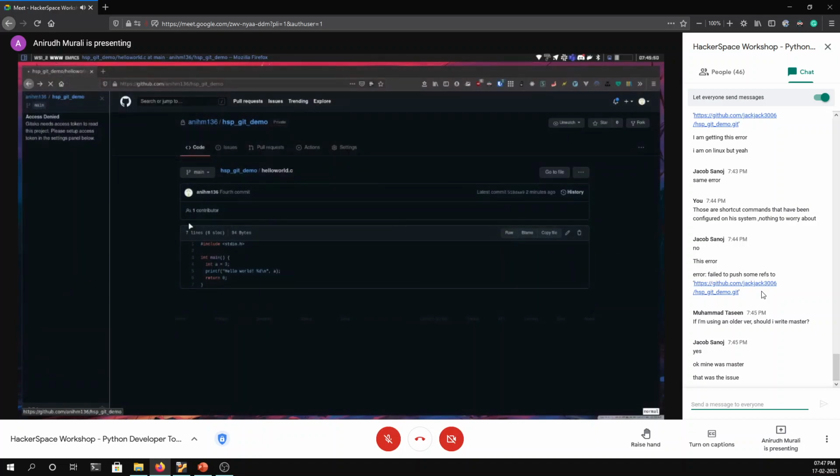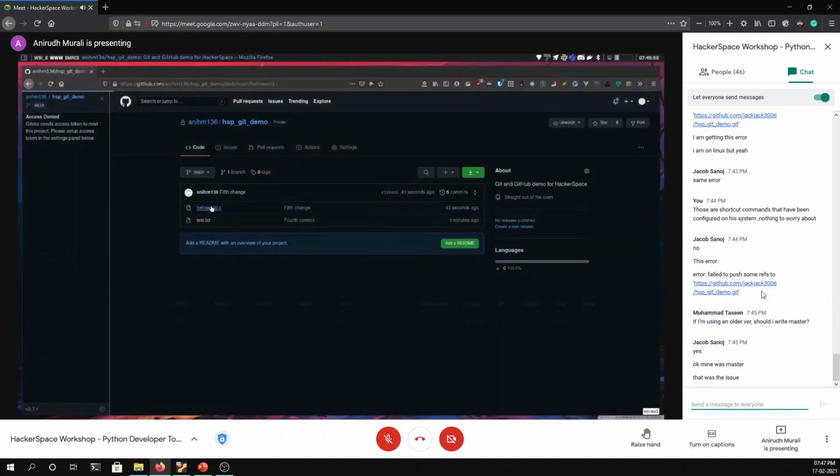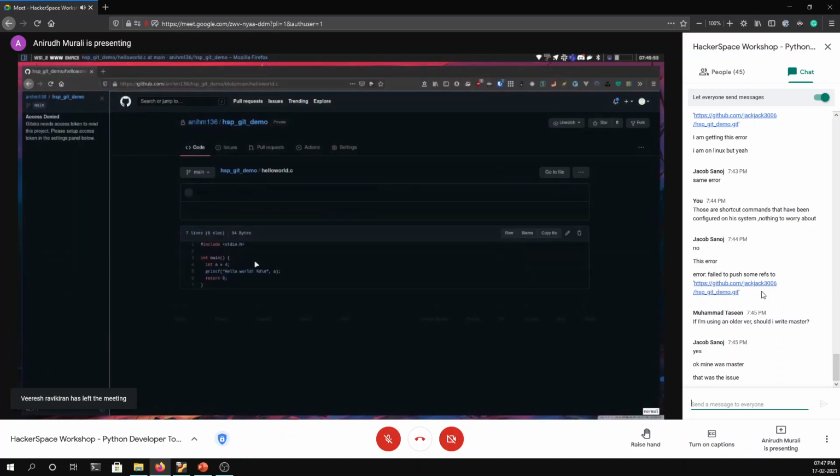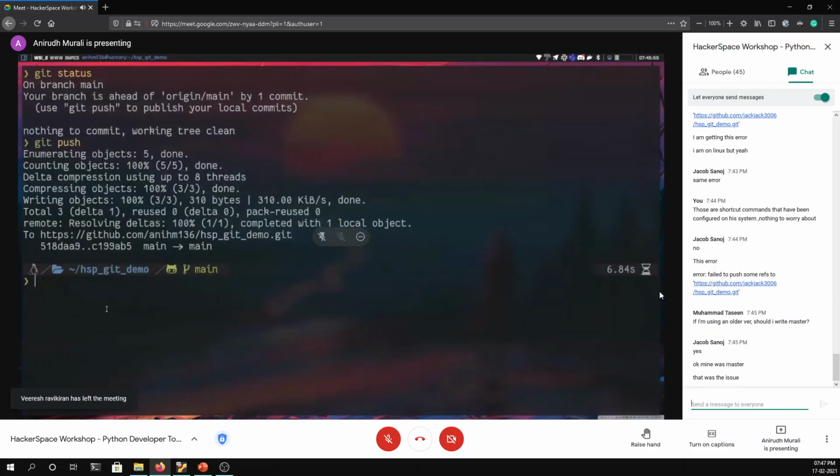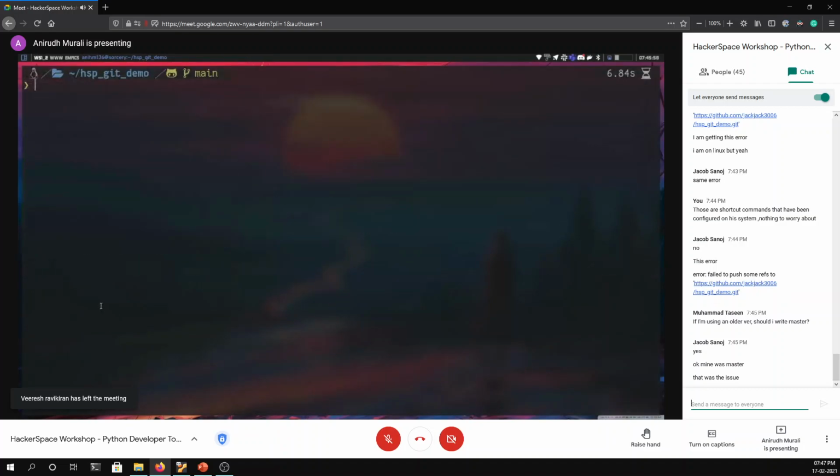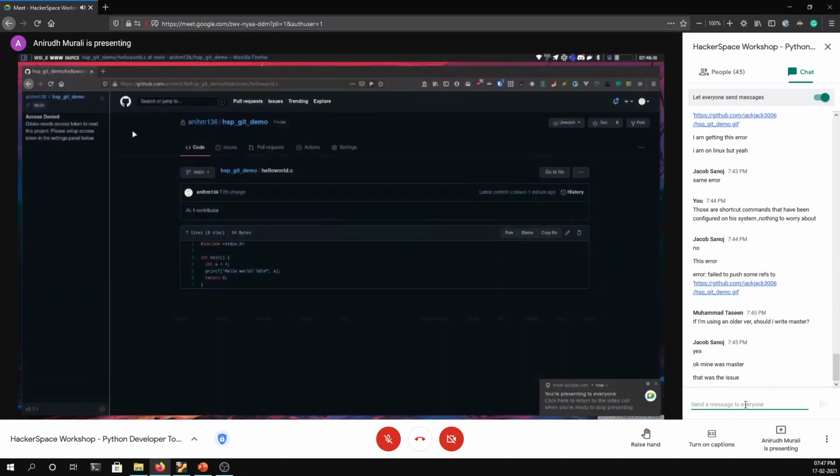So if I just refresh over here, you can see that a is equal to 4. All the changes are working good, right? So the next thing I want to show, okay, mine was master, that was the issue, right? Yeah, so just main is on slightly newer versions of Git. The branch might be called master. So just be careful, right?